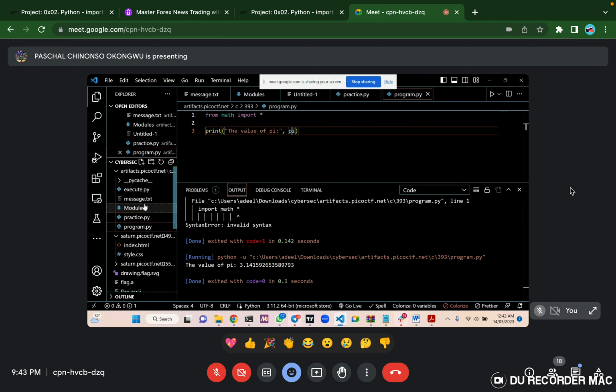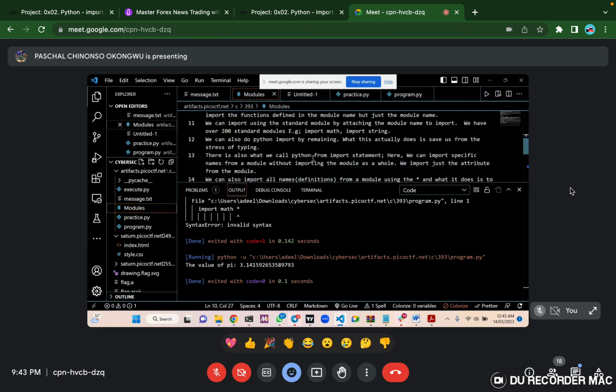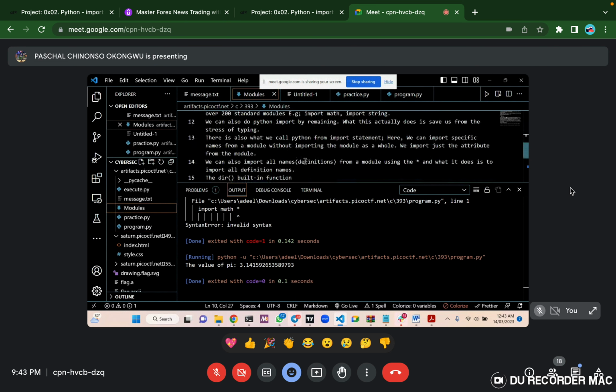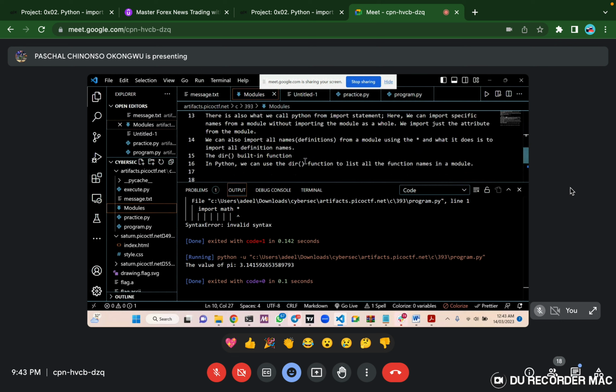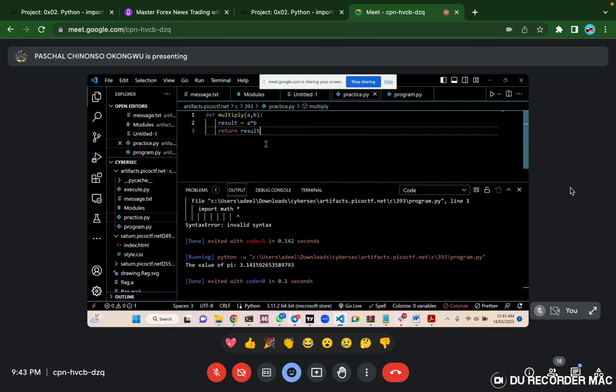And then again, another thing I want us to look at concerning the import modules is the dir parentheses built-in function. What do we use this function to do? Very easy. If you remember vividly, we created a function for multiplication. Now, there's something I can use this for. Let me show us something here.